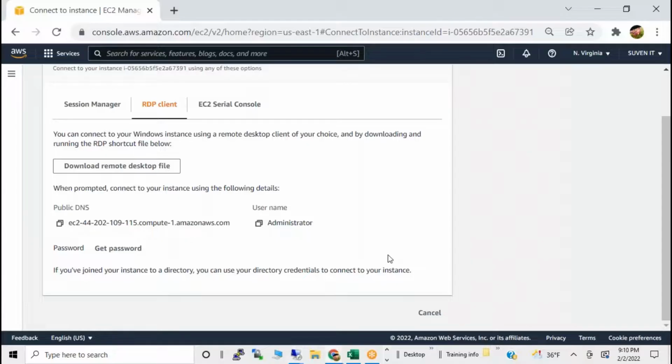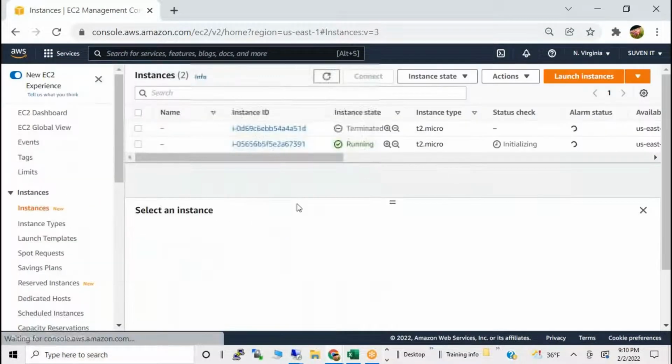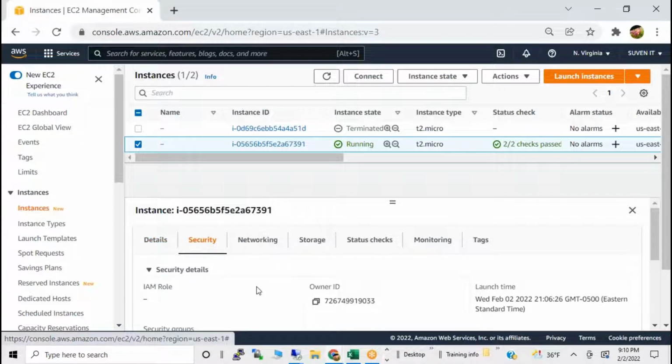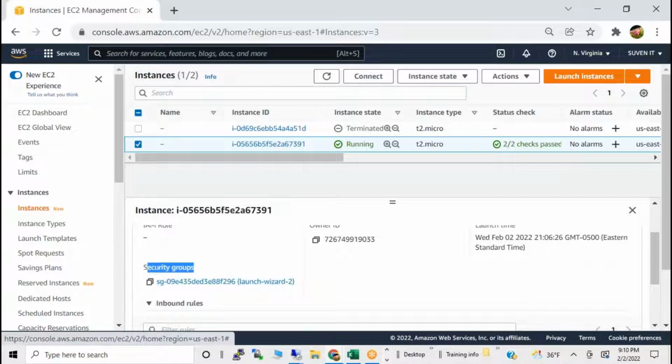But one most important thing to run the website, what is the port number you need? We need port number 80. That 80 is HTTP. Yeah, HTTP. We need port number 80 in the security group. You just click on the security group, then you can go to the security group of the server.